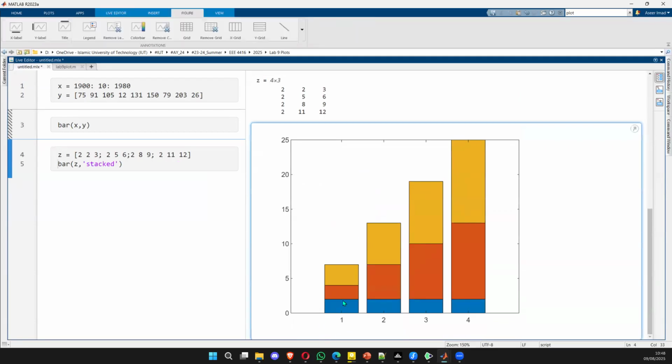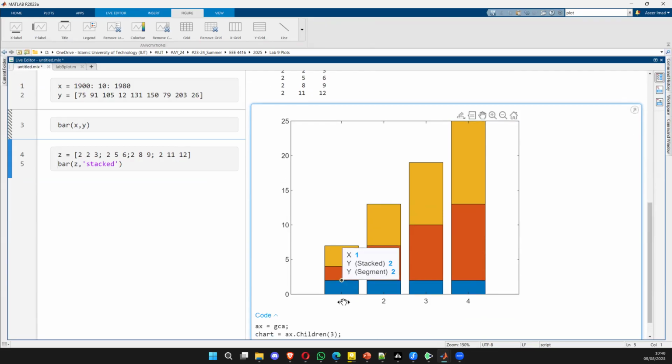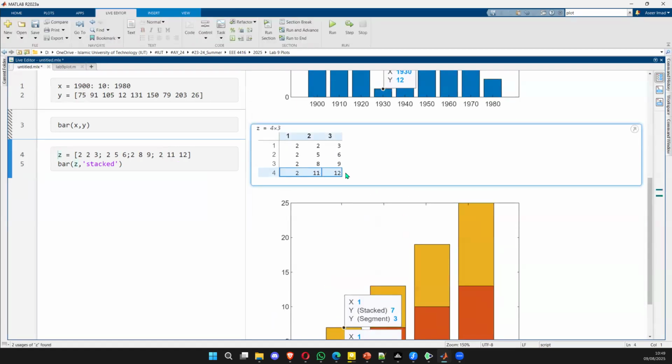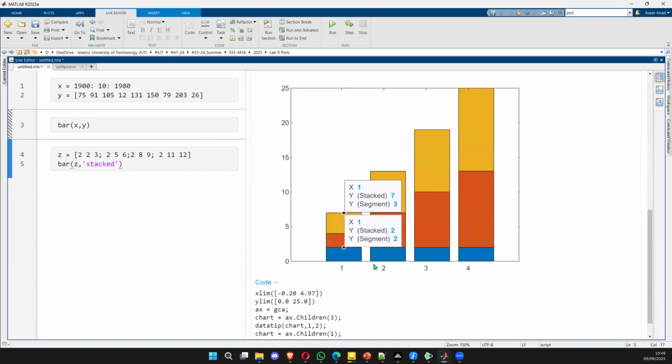See, this one is what? This bar represents the first row. It is 2, 2, 3. See, 2, then 2, then 3. Then the last bar represents the last row. Clear? So the point is, in a bar plot, when you are trying to plot a matrix, the rows will be used as an index. Clear? Do you have any question? Okay. So now they are plotted as index.